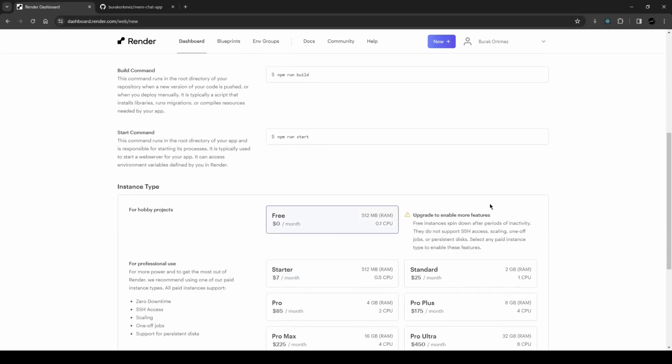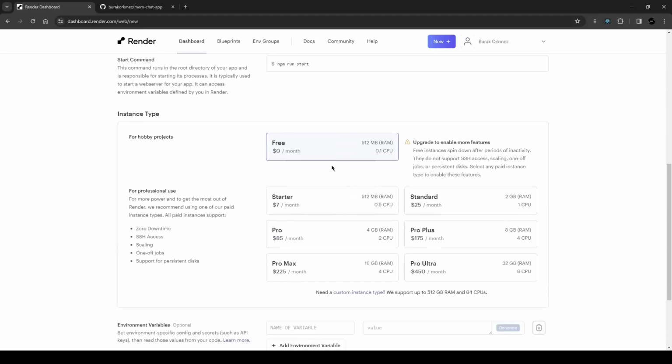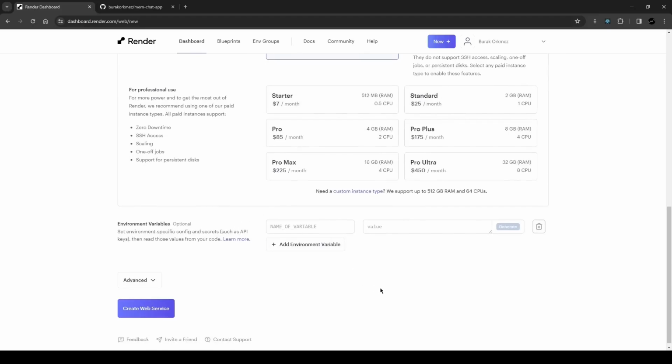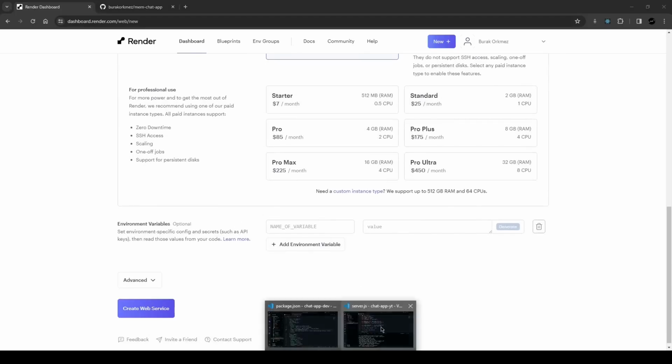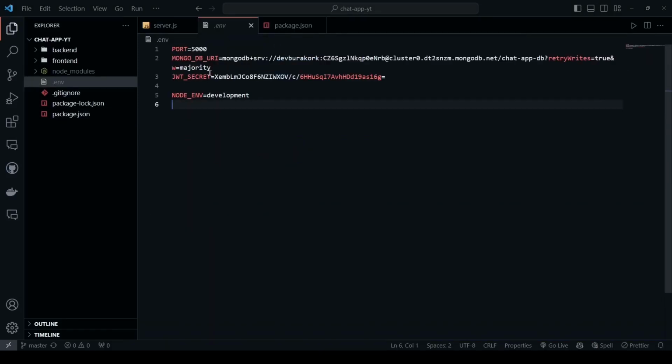Now we could use the free tier. The only problem is, free instances spin down after periods of inactivity, and that means for the first time when you visit your app, that's going to be a bit slow, but that's okay as long as it is free for side projects. Now, we don't need to forget our environment variables, and we're going to take all of them one by one. So here I will take these environment variables and just paste them one by one.